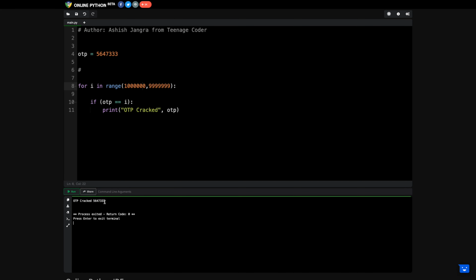Now the longer the OTP, the more time it will take to crack it. Clear? So yes, that's pretty much it about how you can use for loops with an if-else condition to do different kinds of things.